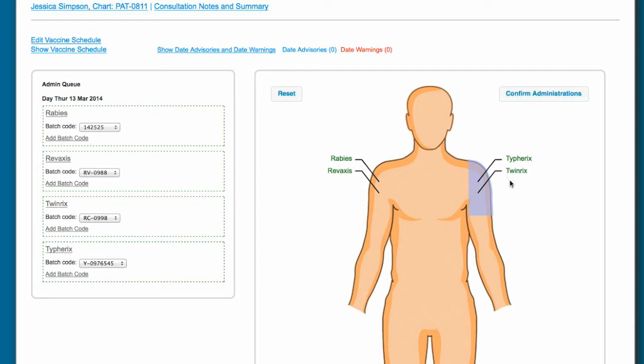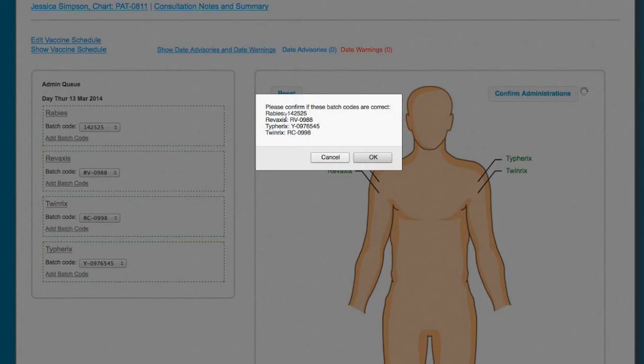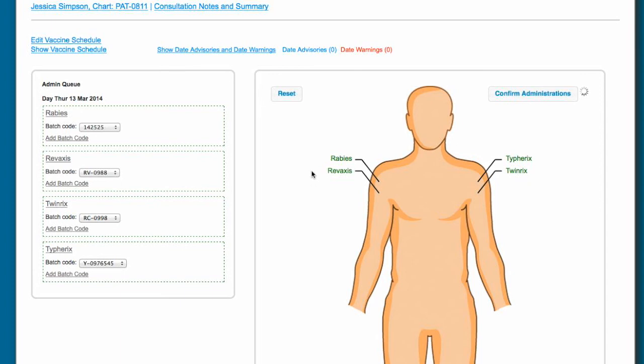And the reason I do that is if they did feel faint, then I can just record that I gave the rabies shot and that the other three I'm going to cancel right now and give them at a later visit. So once I'm happy and the patient has taken the vaccines, I can just confirm that. It just double checks the batch numbers. I click OK. So this is going to record the site of administration.